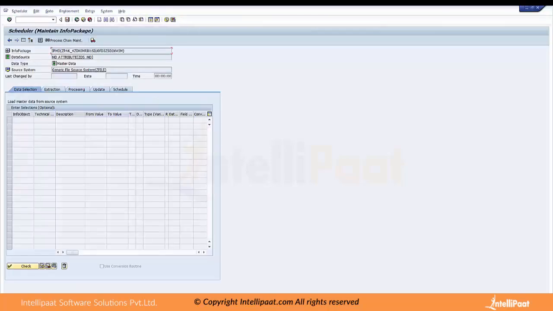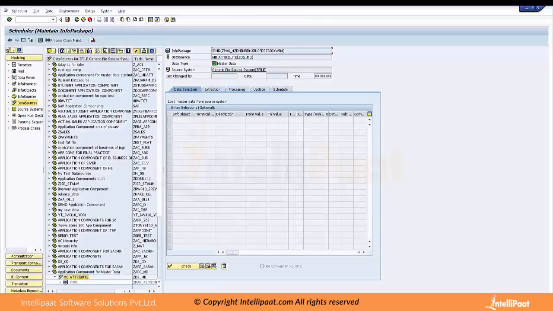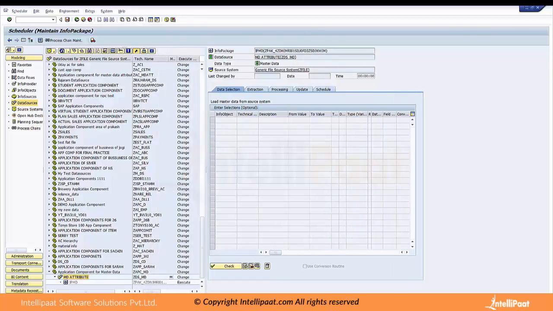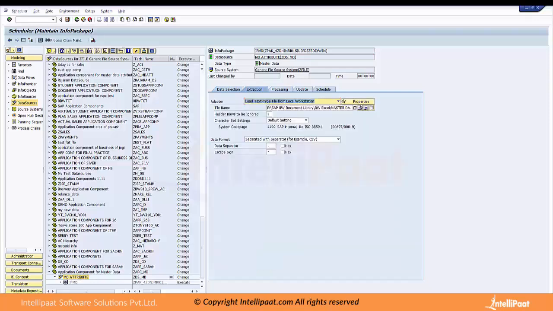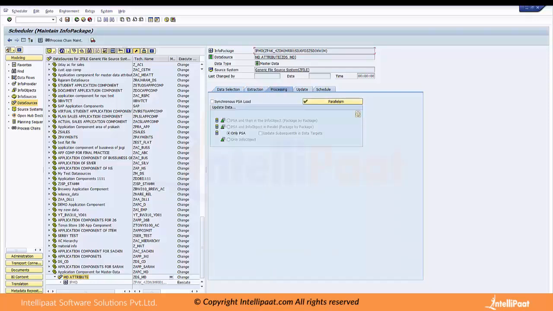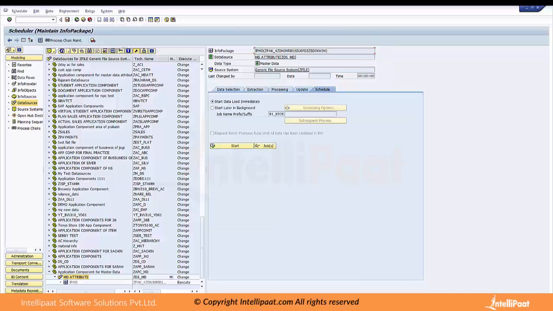What it will bring up here is my entire package structure, what we already had at the data source level. We just need to go and check everything with whatever configuration we did in the data source. The same configuration will be carried over. Processing is only going to be into the PSA. The update is going to be a full update, with the schedule where I just want to load the data immediately. So we'll say start. So it allows the data access from the source file, and data has been requested. That means it has been loaded into this.